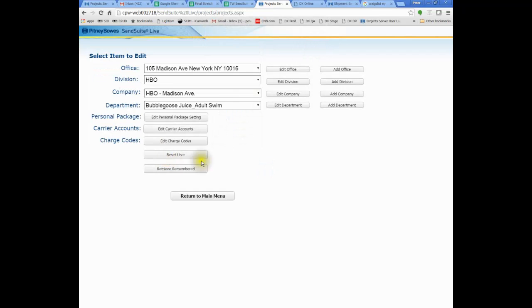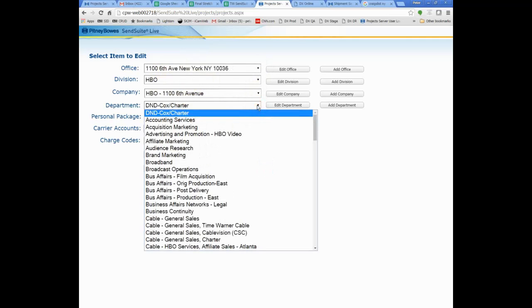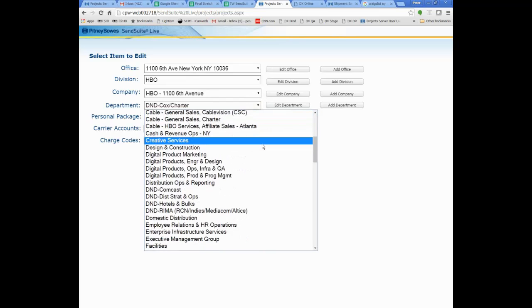Now, you're not 100% finished here, because you also have to add the cost center number to that. I'm going to click on Retrieve Remembered, because that helps the process, especially if you have multiple. You want to go back to where you left off instead of having to select the drop-down each time. So you click on Retrieve Remembered, and it will pull up what you last selected. And then I should be able to scroll down in the department list after I've added it. And here it is, D&D Hotels and Bulks.